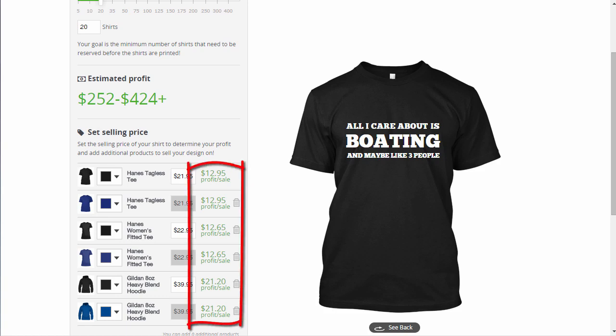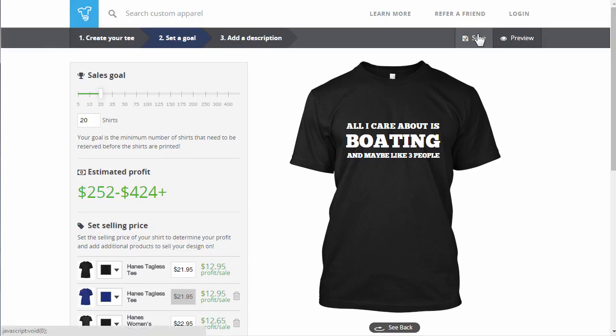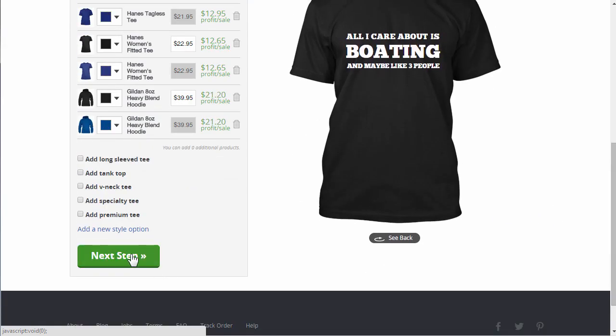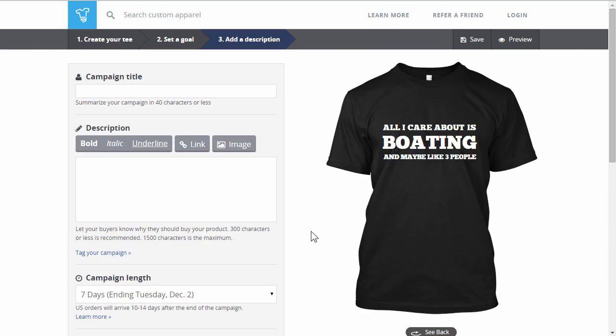Now regarding these profit margins, these may change according to any promotions that Teespring is running at the time. For example, right now, Teespring is running a promotion where they're paying $3 extra commission for hoodies. So don't really go by the numbers that you're seeing here because this could be a little bit different when you run your campaigns. Okay, now I'm going to scroll up, save my campaign again just to make sure it's saved, scroll down, and move on to the next step.